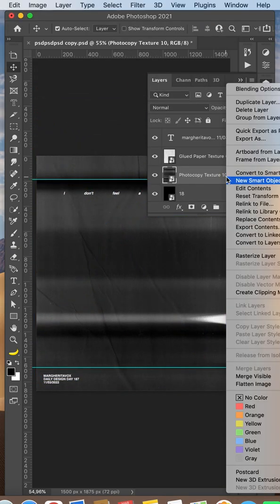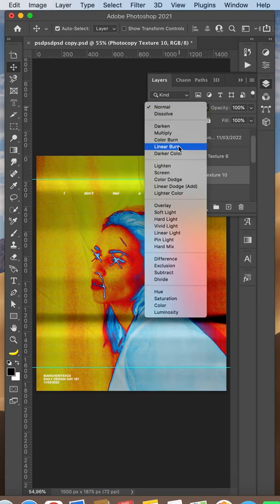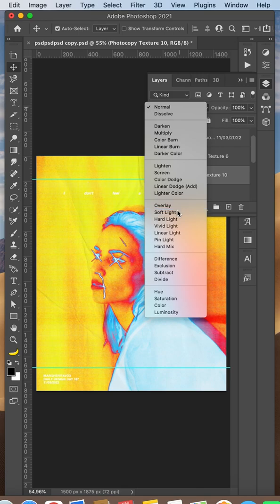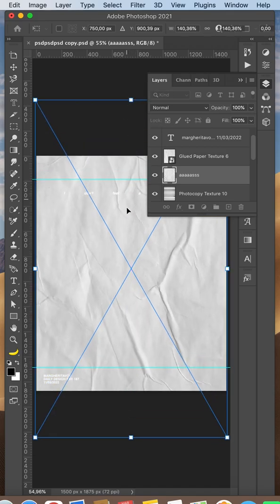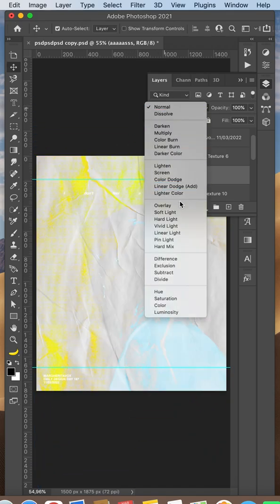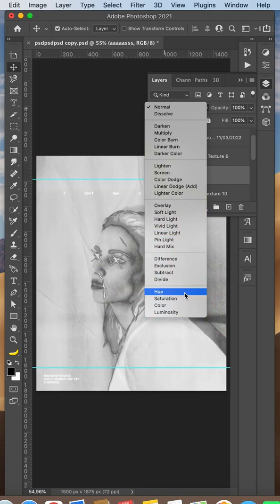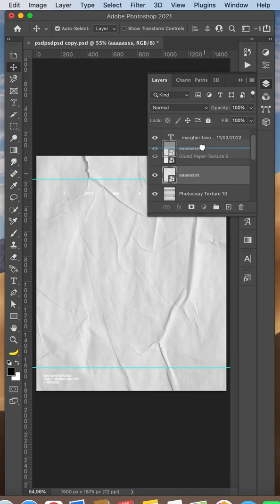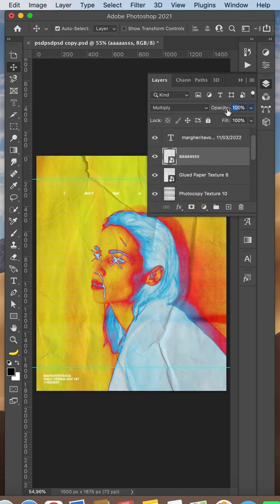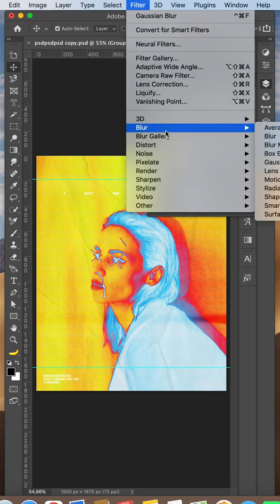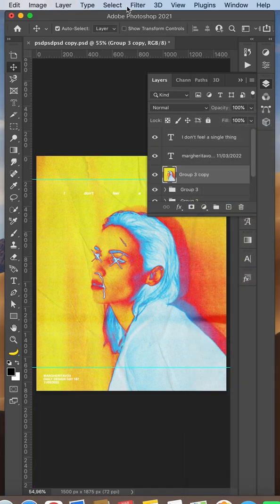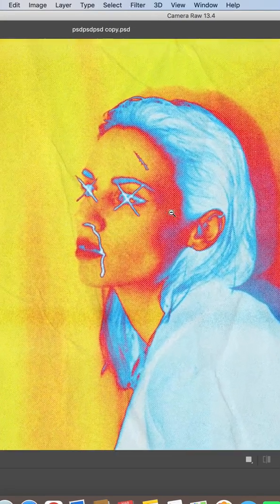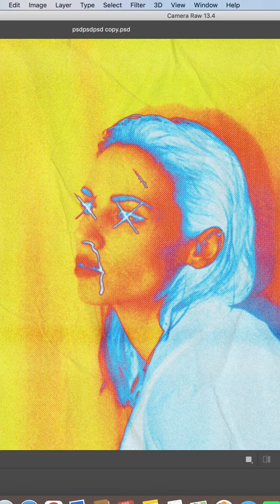This is a photocopy texture. I rasterize it, invert it, so it's got a white base, and then change the blending mode. I think this is one of my last textures. It's another paper texture. Always trying to find the right blend mode and position. Lower the opacity for this too. I then add some noise effect on my base image, and then group everything, merge, duplicate, and add a Camera Raw filter.